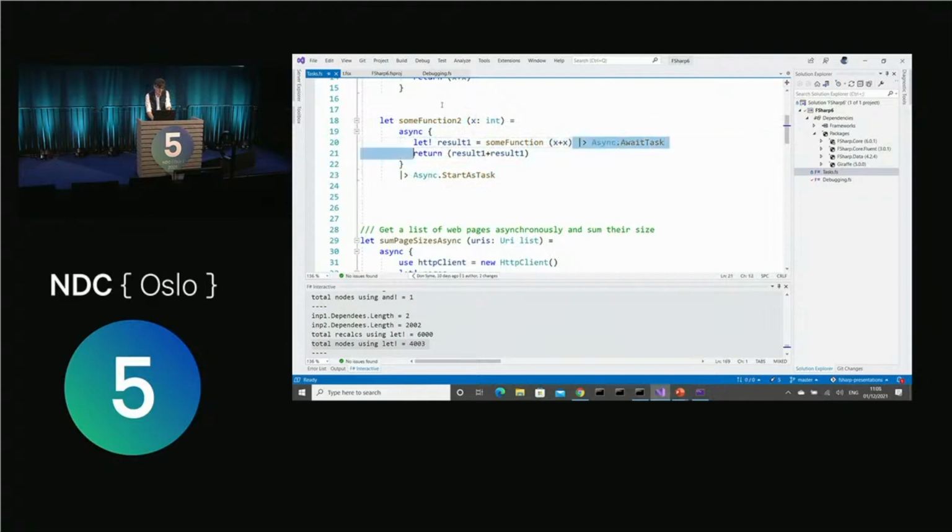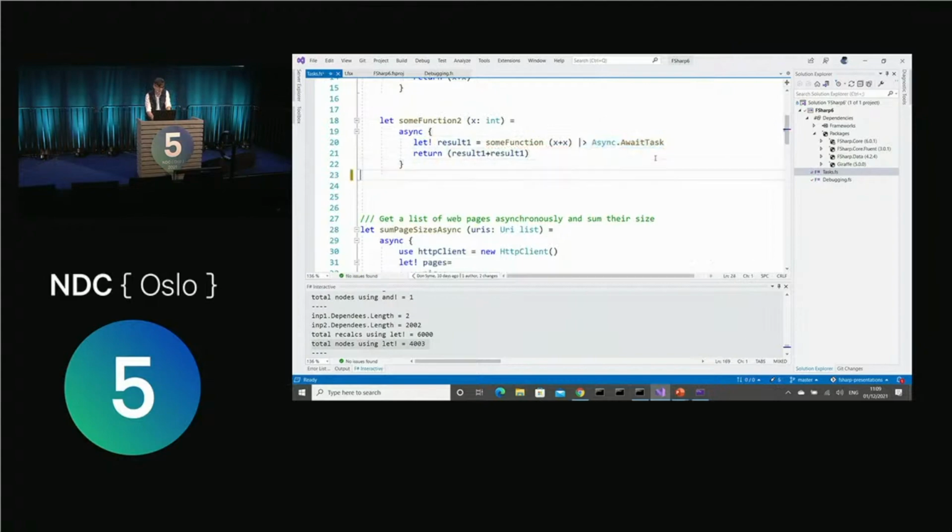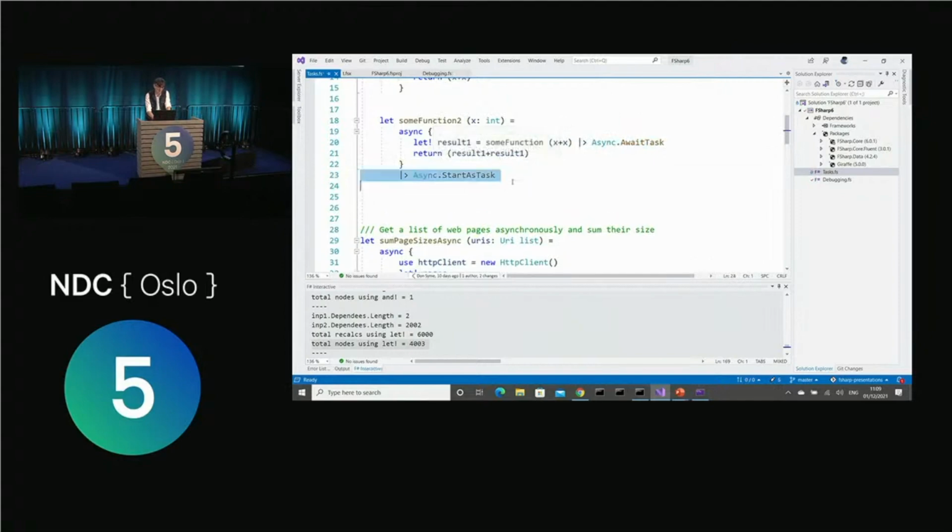Okay, so if we didn't have this await task here, for example, then you'd get an error saying this is producing a task, but we're expecting an async if you're going to bind to it here. So you had to put in this await task, and if you didn't put that at the end, you'd get an async. And let's say your job is to actually produce a task, you'd have to do start as task. So this is where you eliminate tasks, and this is where you introduce tasks.